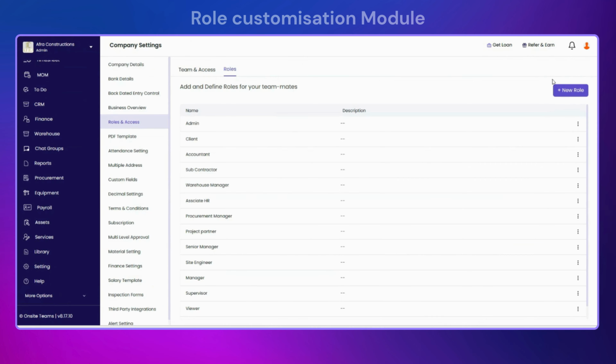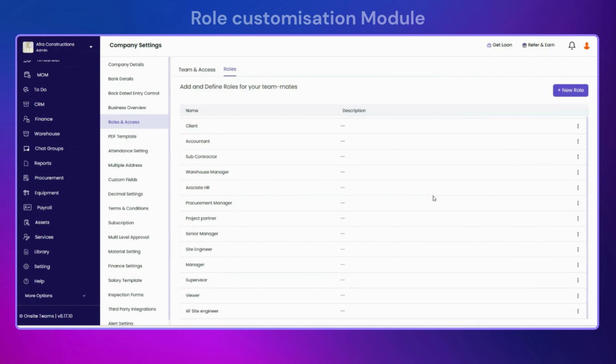instead of creating a new role, what we suggest is to duplicate an existing role, and you can make changes. So this saves time and ensures we follow best practice permissions. For that, we already have a procurement manager role readily available.